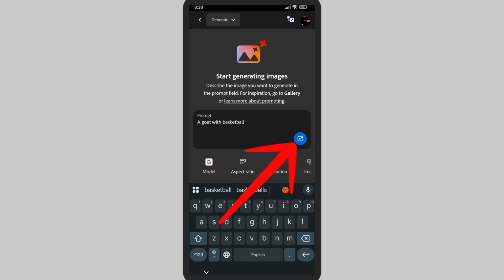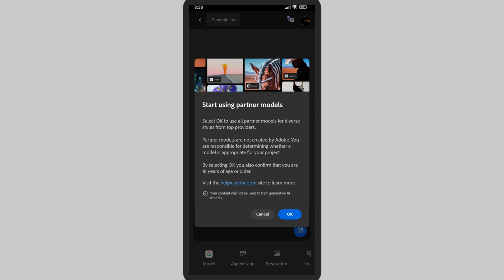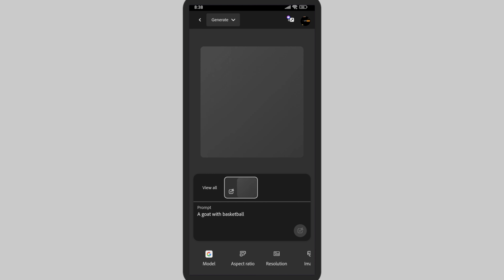After you do this, simply hit on this magic button. Now tap on OK. So it will take some time. Now according to the prompt, the image will be generated. You can easily save and later use this image in any place.